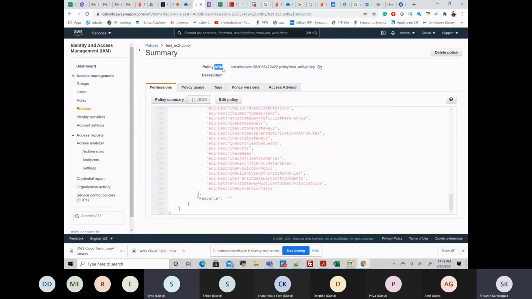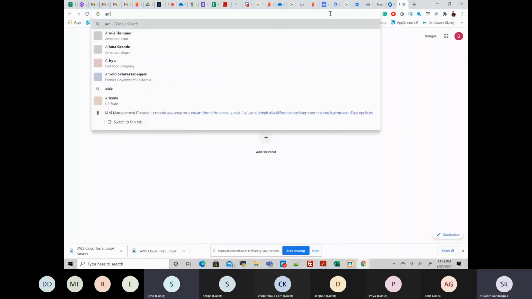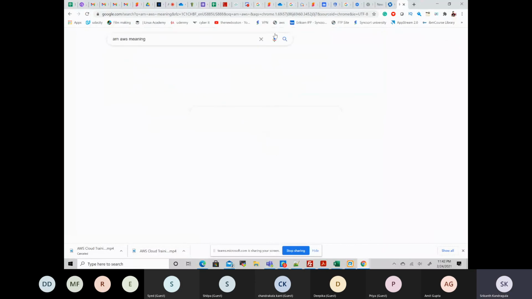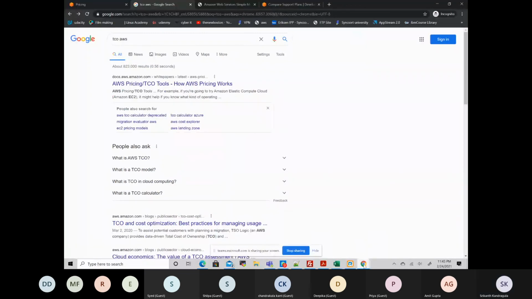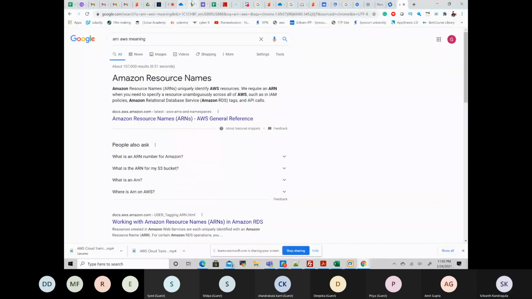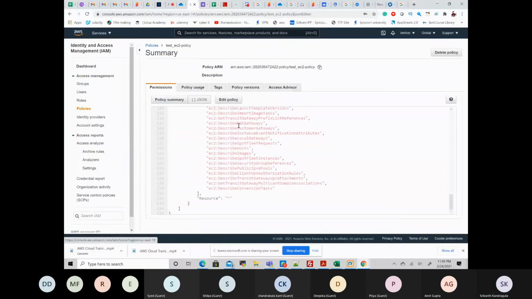ARN means Amazon Resource... What did I say? Amazon Resource Number, or what is it? What is the ARN full form? Okay, Amazon Resource Name. So for every resource you get one. That is ARN. So this is how you create these policies.